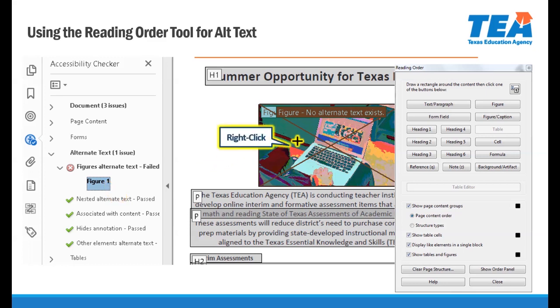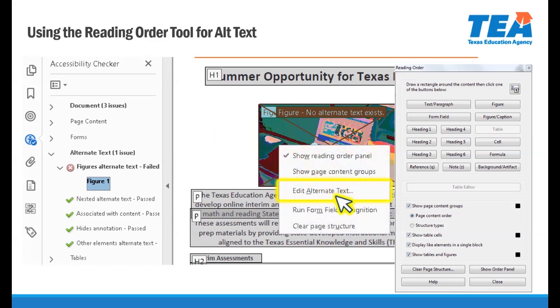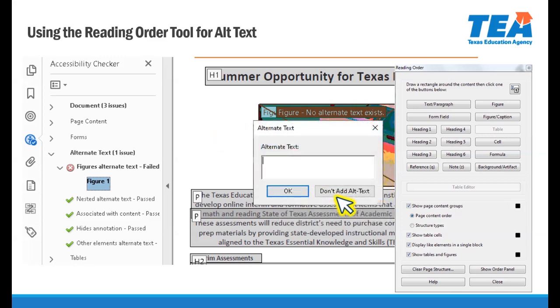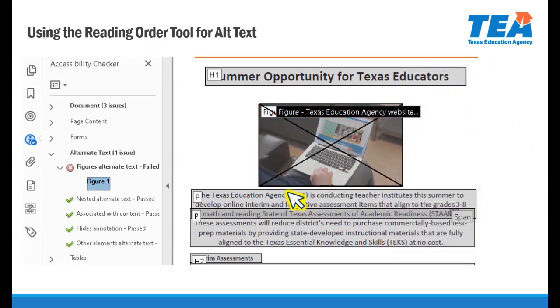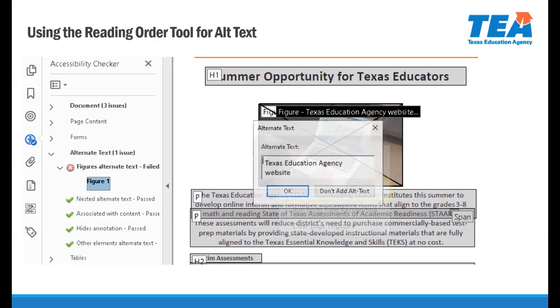With the Reading Order tool open, right-click on the figure and select Edit Alt Text. An alt text window will appear. Enter the proper alt text and click OK. The figure now shows part of the alt text you entered. If you need to edit existing alt text on a figure, follow the same process. With the Reading Order tool open, right-click on the image, select Edit Alt Text, change the existing alt text, and click OK.